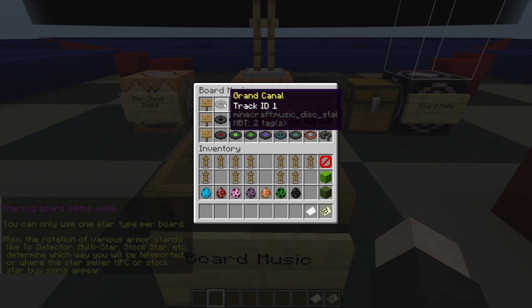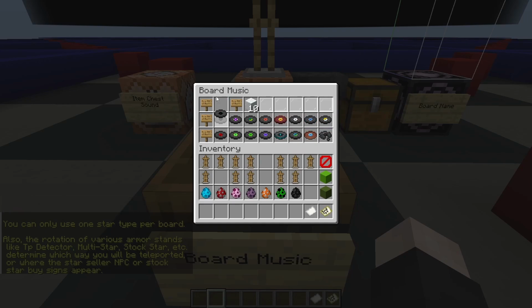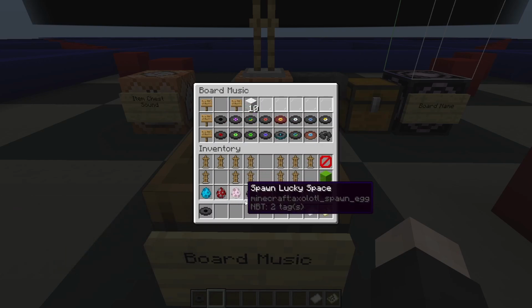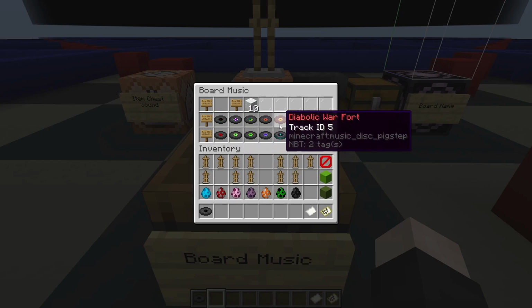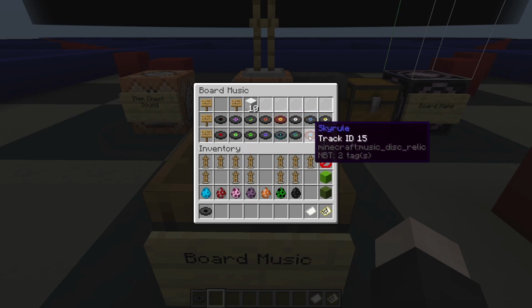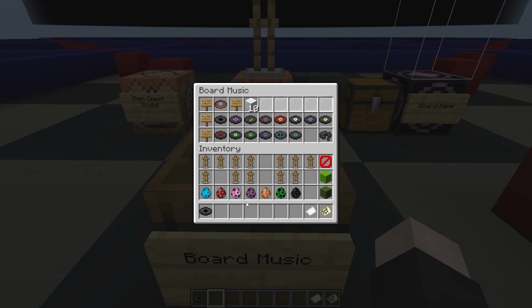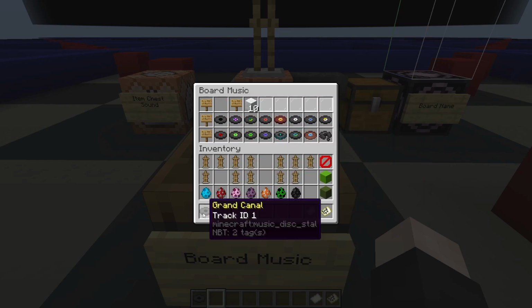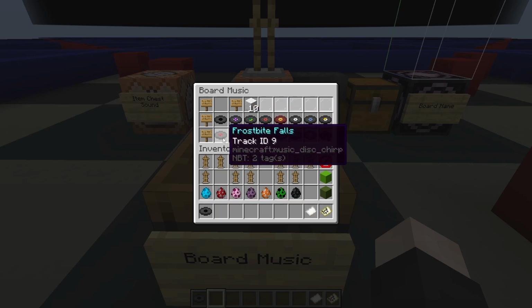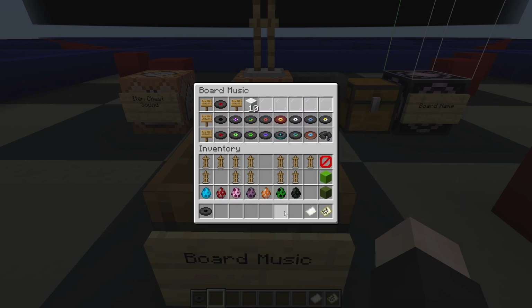And now, to better demonstrate the board music, if I open this up, by default, it's just going to play the Grand Canal track. And if you remove it, it's just set to always play that. But if you want to play one of the other tracks, like for example Skyrule, you can just drop the music disc in here, and it'll dynamically update to Skyrule. So we can take that one out, and when you remove it, it'll just default back to Grand Canal. So let's go back to Frostbite Falls maybe, and then we can just hear that one for a minute.